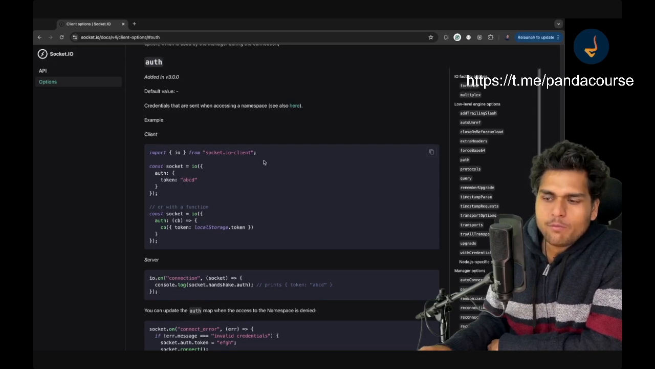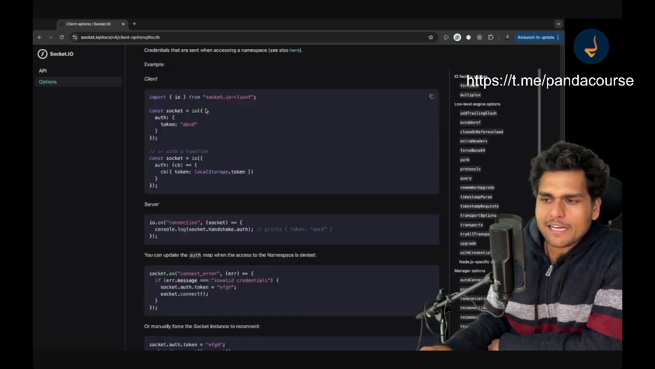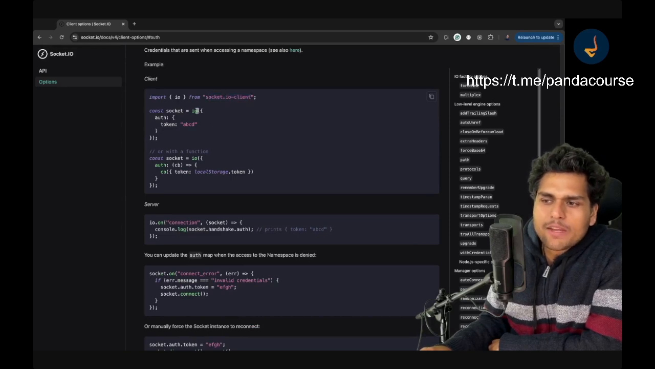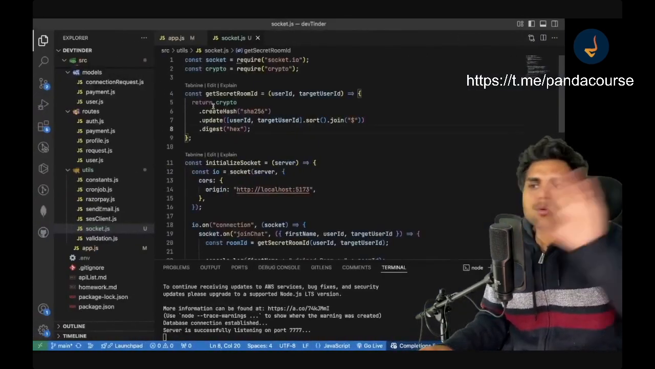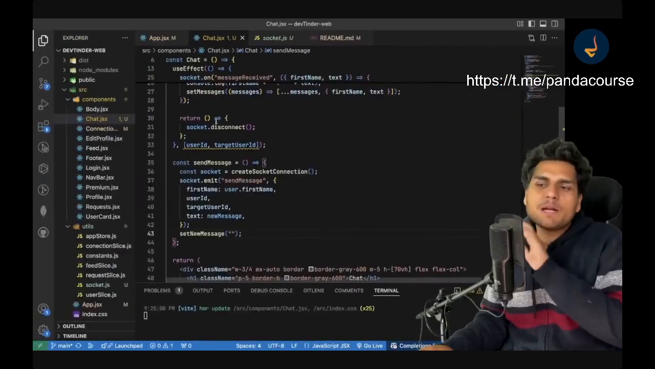So see, whenever you have a client over here, whenever you are connecting with a client, make sure that whenever you are doing io, you can pass in an auth token over here, right? You can pass the auth token over here. Do you understand that? So basically, this is your homework, okay? I'm not going to show you. This is perfectly your homework.